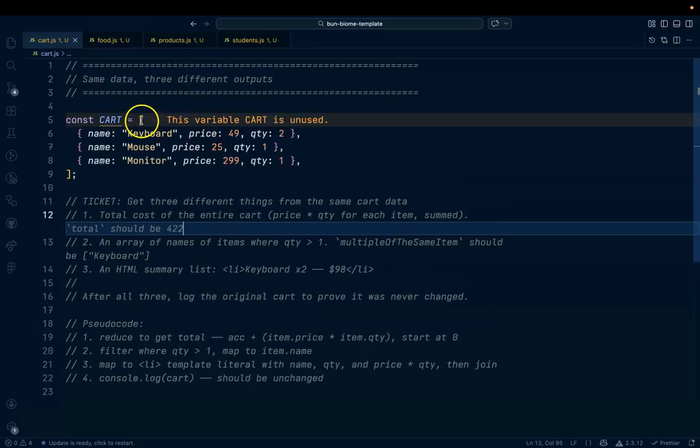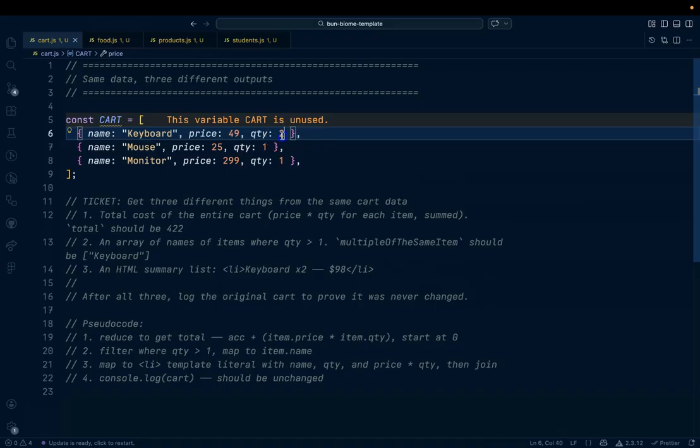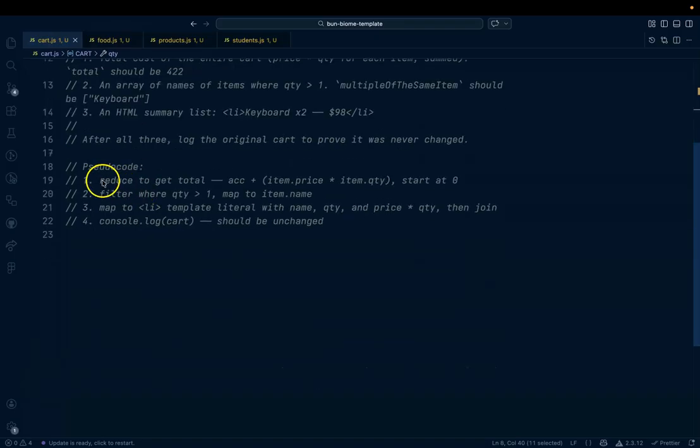So that means we're going to start at the first item in the cart, and we're just going to need to take the price and the quantity. So that's going to be 98. Then we need to take that 98 and then add 25 and then add 299. For this situation, we are taking an array of items and we're going to reduce that down to a single total value. Now the pseudocode says the same thing that I just did.